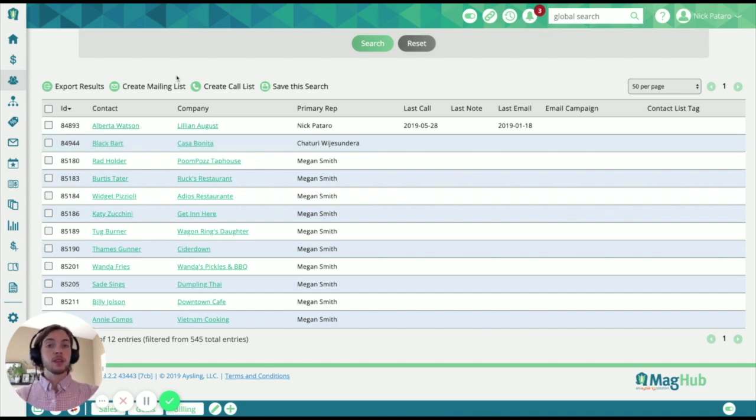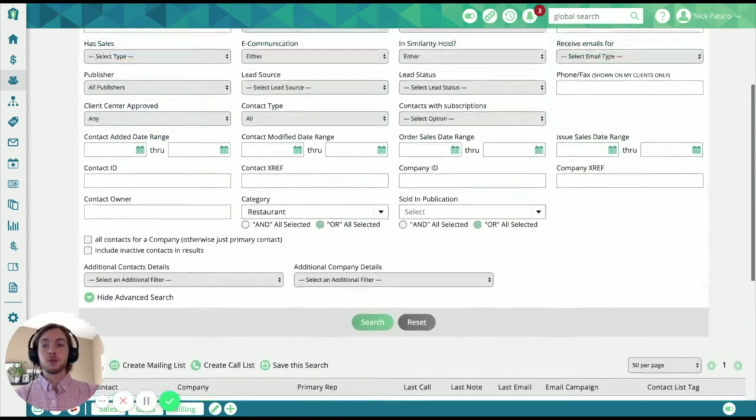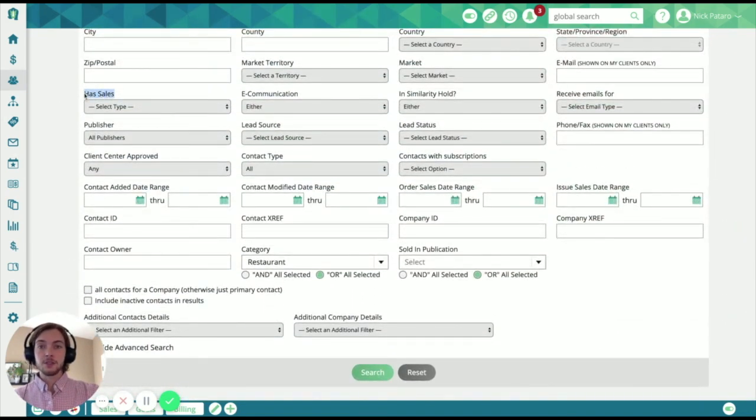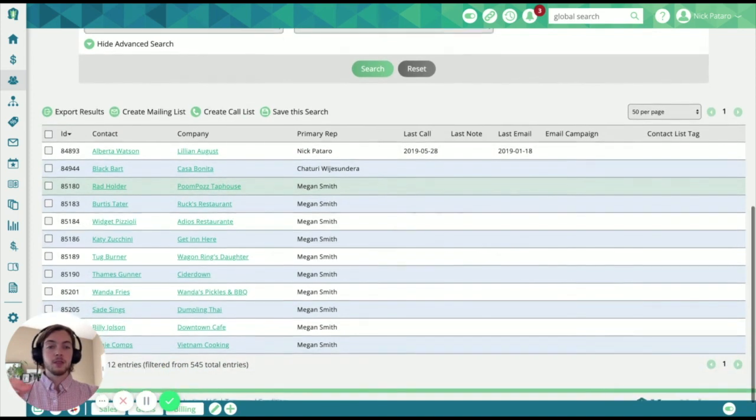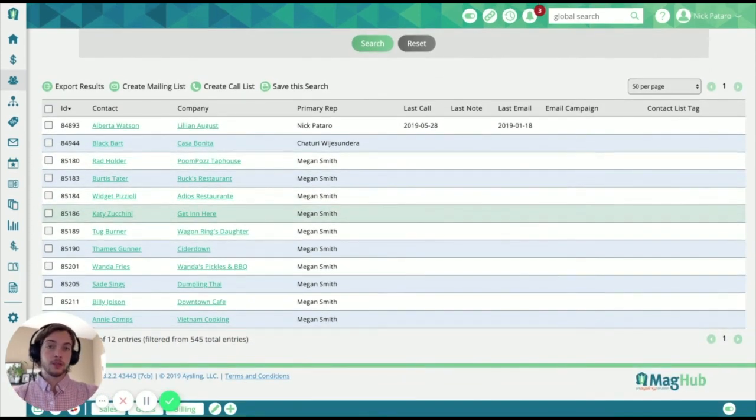You can also do things like search for contacts that don't have any sales. So I'm not going to do this in my search, but this is another great way to find only prospects. Or if you want to find customers in your restaurant category, hit yes. So I'm going to leave that blank. So from these results, I've got 12 entries.